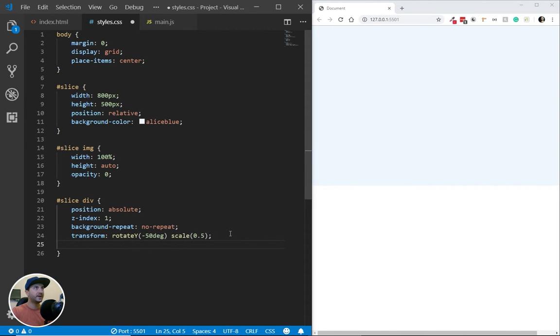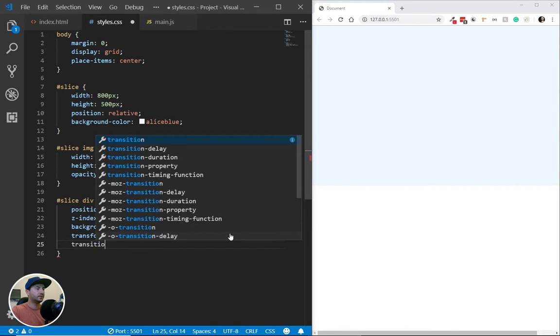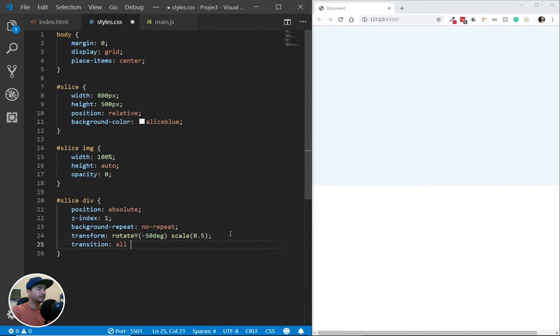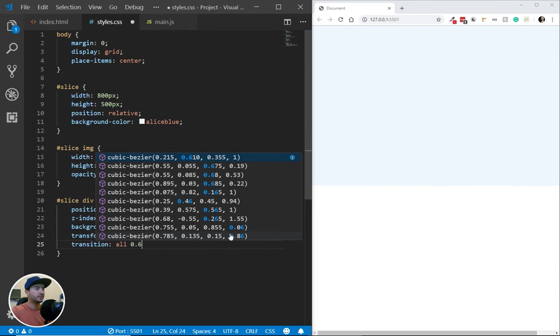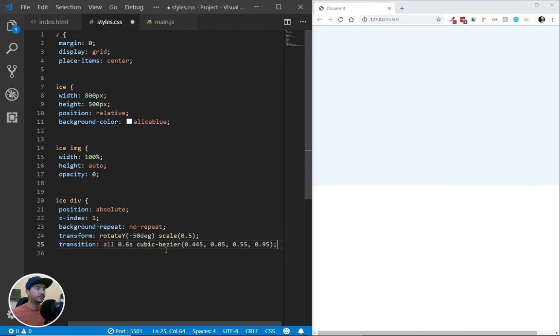I also want to make the transition of the animation really smooth, and to do this I've got the transform and I need to add the transition all, and my transition will be 0.6 seconds, and I've already selected the way I want it to animate, but I will show you in a second. And this is basically what I've got for my animation. Cubic Bezier 0.445, 0.05, 0.55 and 0.95.